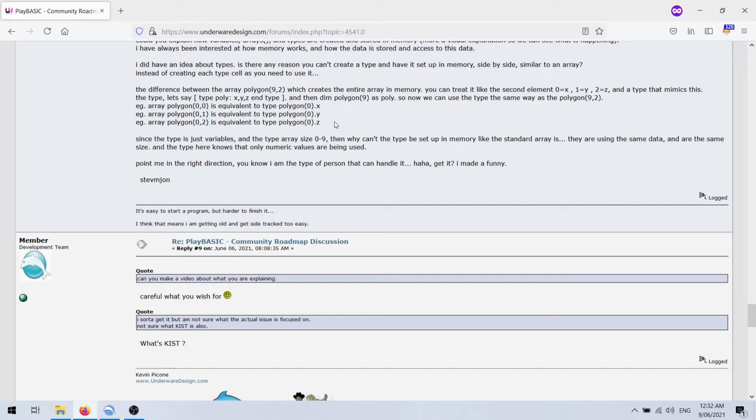Right. So here we're going on. This is the equivalent. Yeah. So here Steve's saying that this here is the equivalent of going polygon here. So if the type is just variables and the type array size, then why can't it be something very like a standard array? They're using the same data and the same size, and the type knows the numeric values being used.